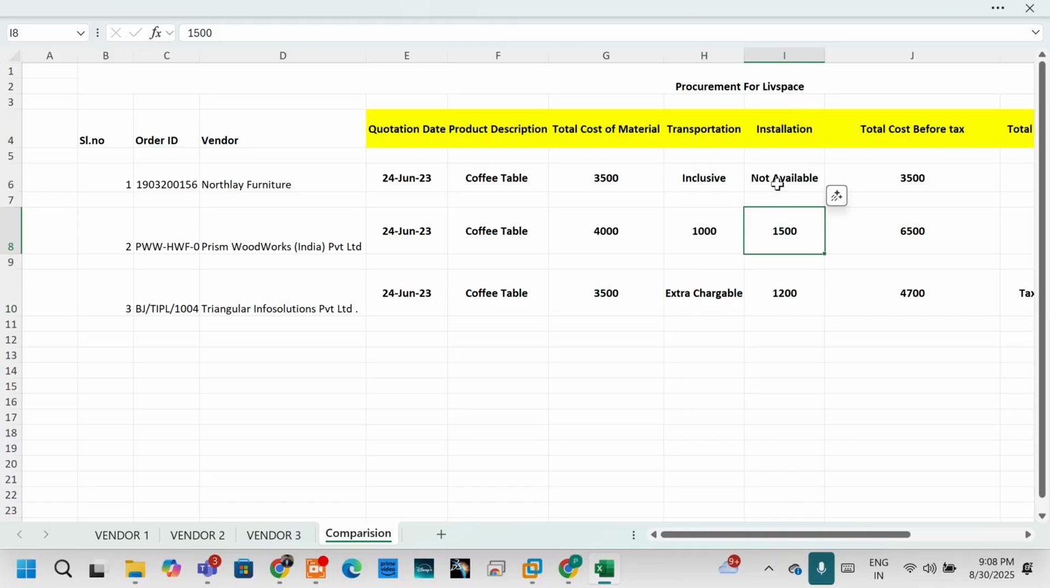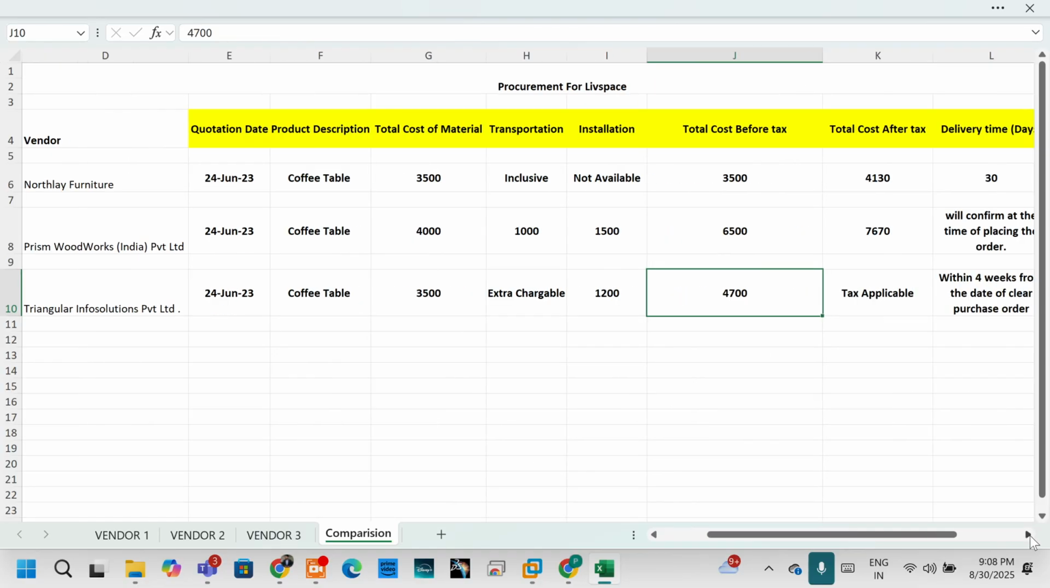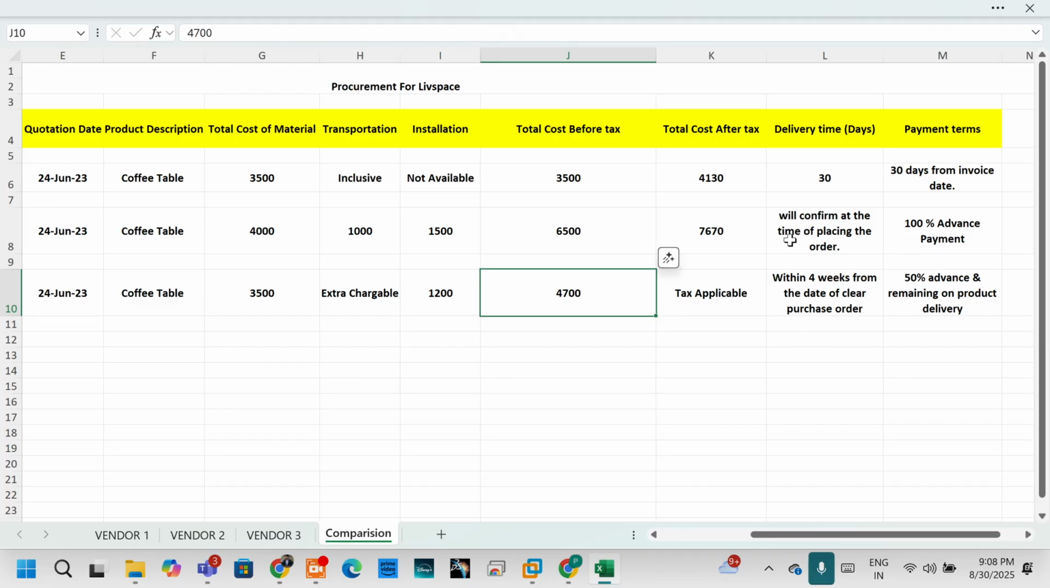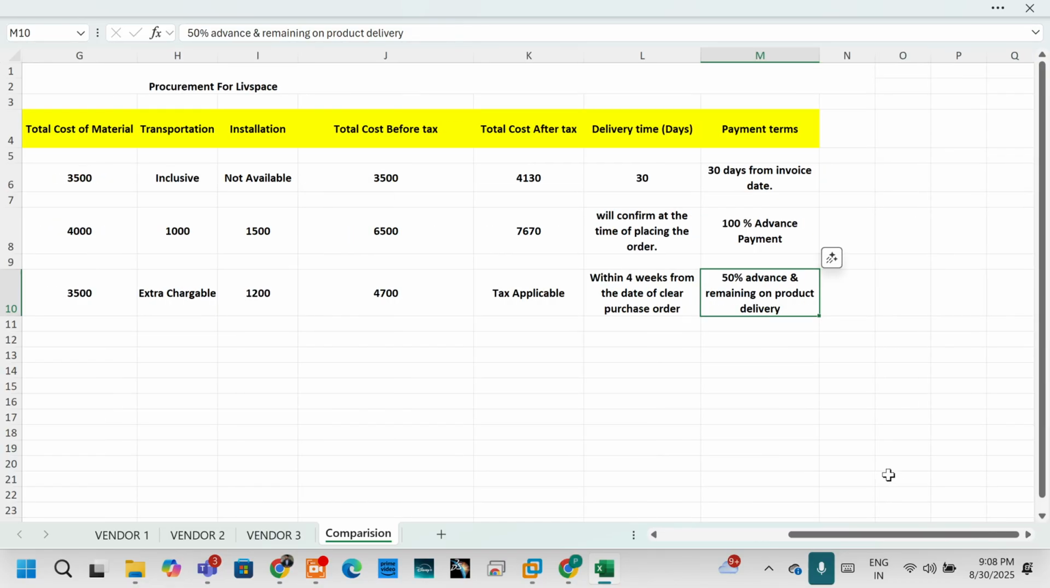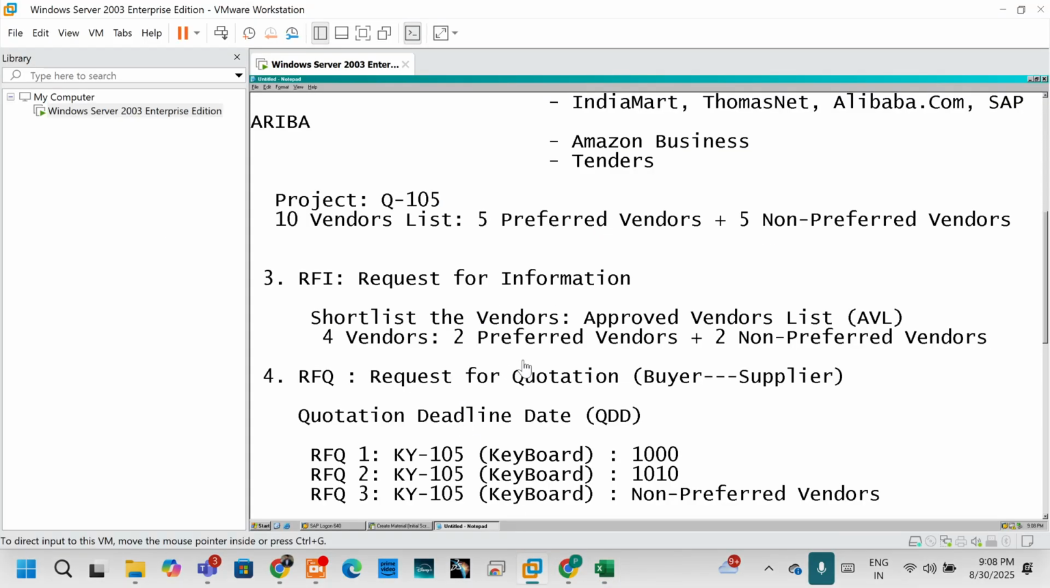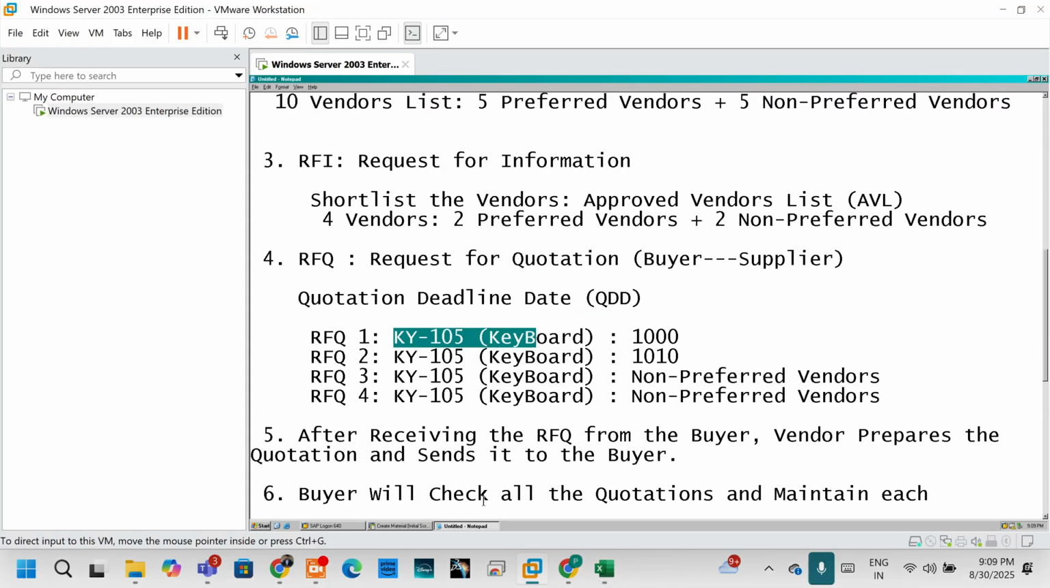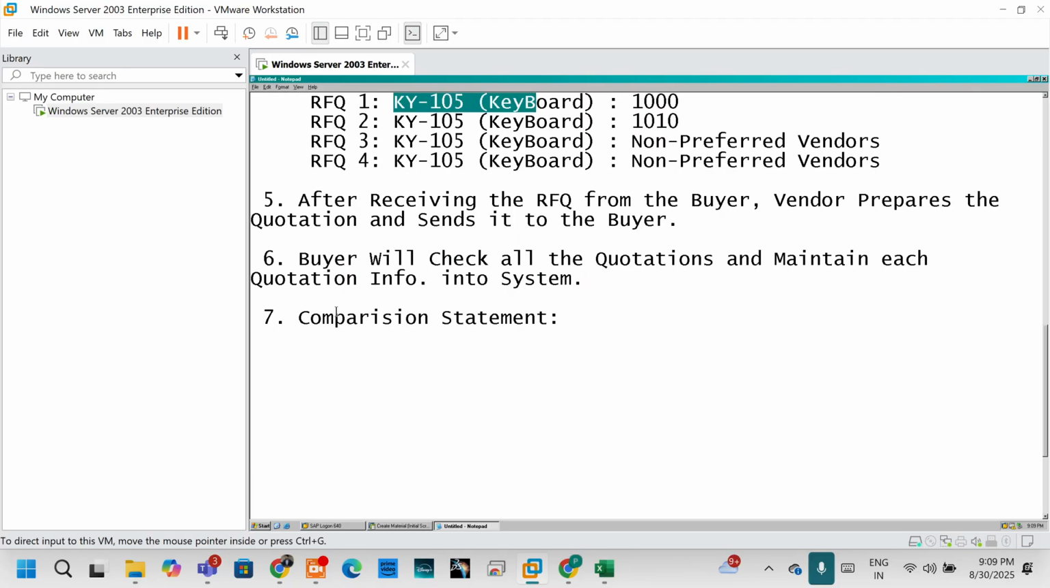Installation, the first vendor has said it is not available at all, but the second vendor is charging extra for that. And here we are getting the total cost of the material before taxation or any other extra cost. And after that, total cost after tax, right? And what were the delivery times, what were their payment terms. So whatever the main important consideration points were, I have taken all those points and prepared a comparison chart here. So likewise, when we receive the quotations from these vendors, we will make a comparison statement.